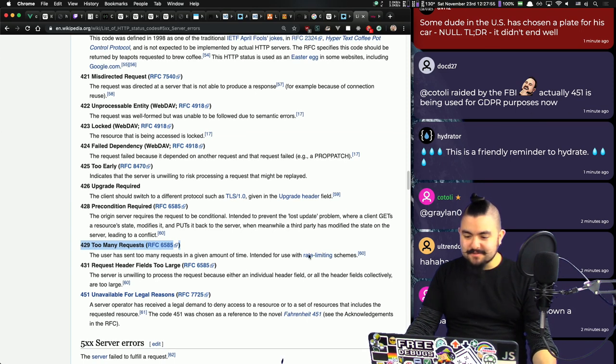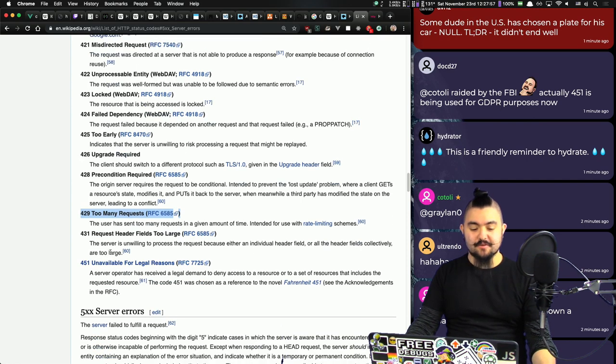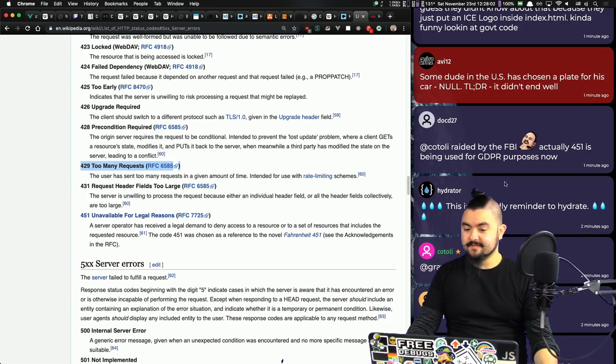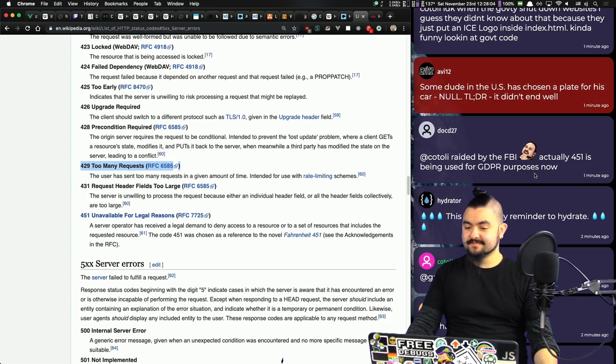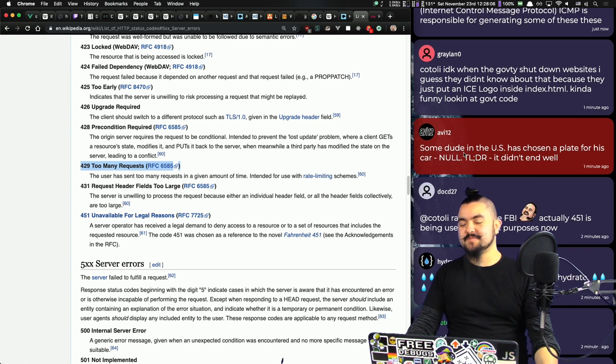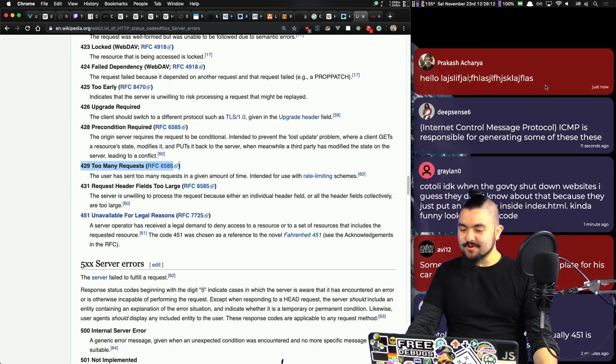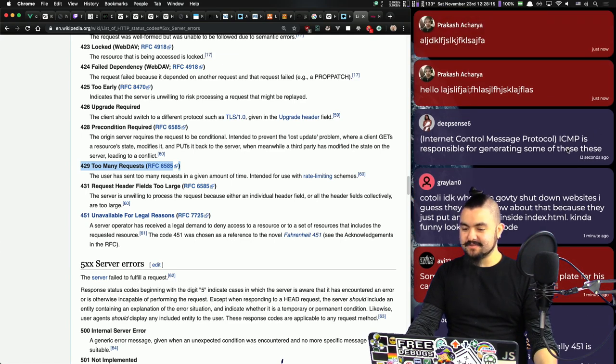451 is being used for GDPR purposes now. So 451 is unavailable for legal reasons. Yeah, very interesting. We talked about that in the past. Someone set their license plate to null. Internet Control Message Protocol is responsible for generating some of these.